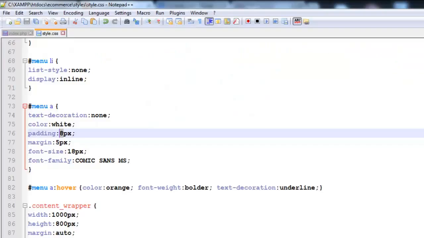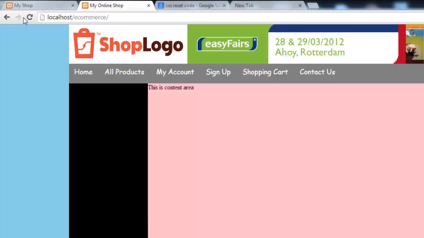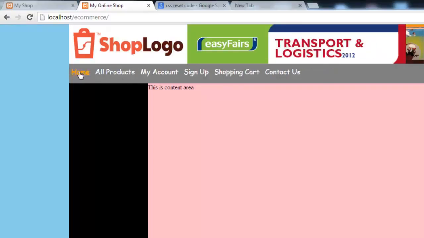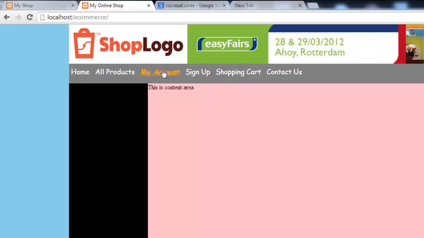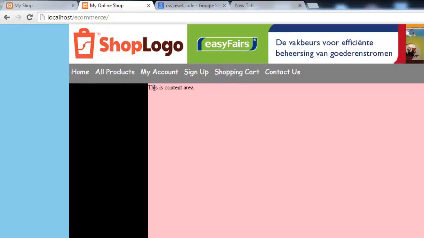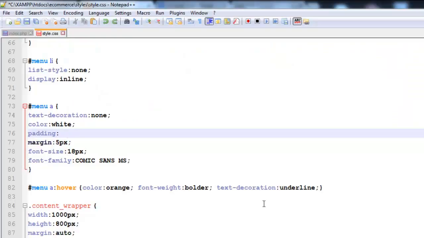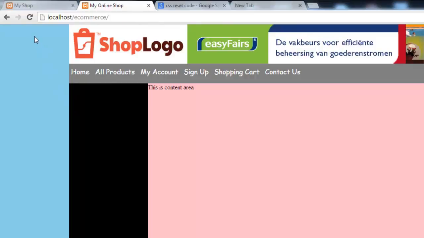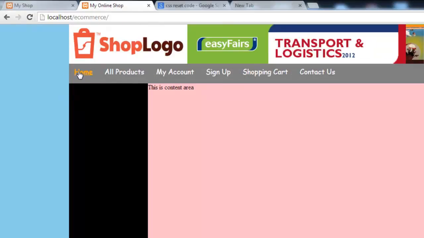For example, if we remove this padding, add 0 instead of 8, and press Ctrl S to save, and we come here and refresh this page, we will see there is no space, no distance between the elements. Therefore, when we added 8 pixel padding, that actually made the distance between the main element, the li tag, and the anchor tag, the link itself.